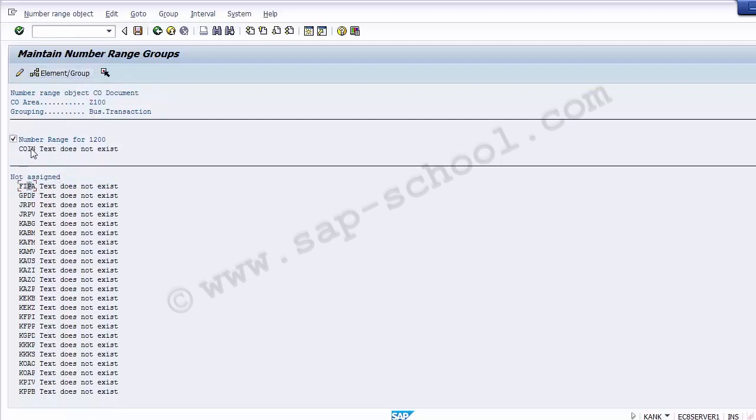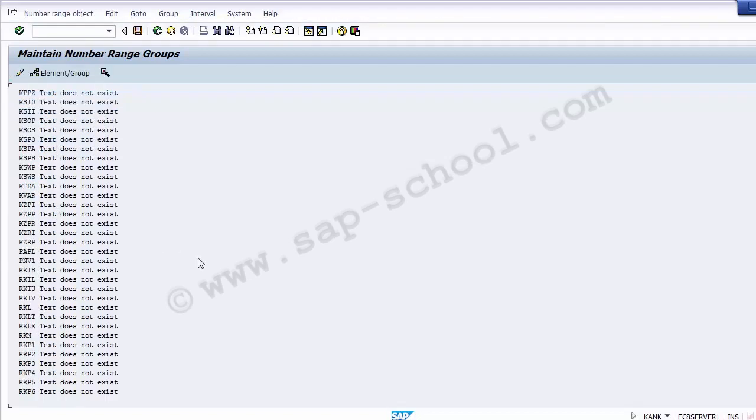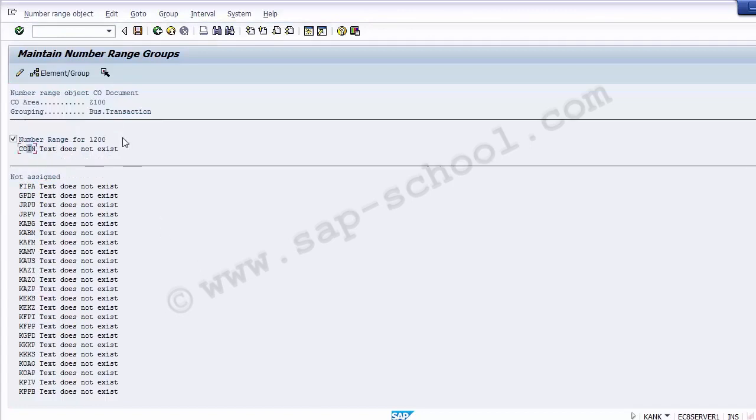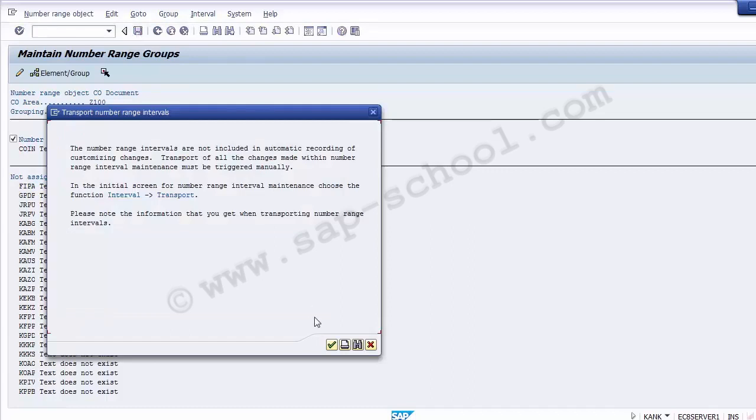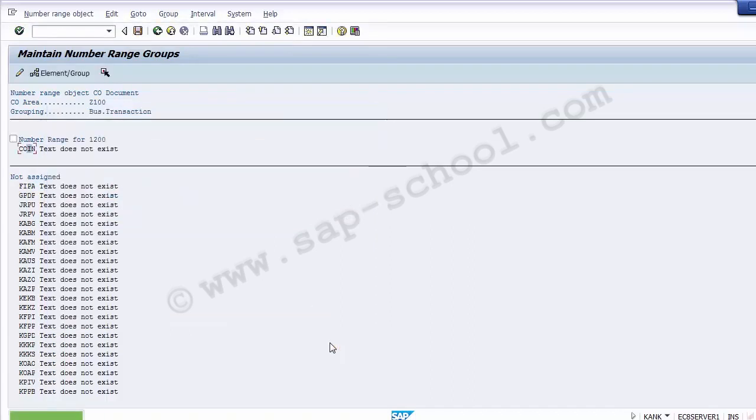So you can see now the not assigned part has moved to the assigned part. So the number range which I have created for 1200 will be used for this cost element, that is COIN. Similarly, if you want to use the other elements for that particular number range, that can also be done. So right now we'll be using this part, and now we can move on and we can save this screen, and now the number range is created. So this is what we needed as of now to assign this particular element COIN to the system. So this is how you have to assign or maintain the number range for the group.